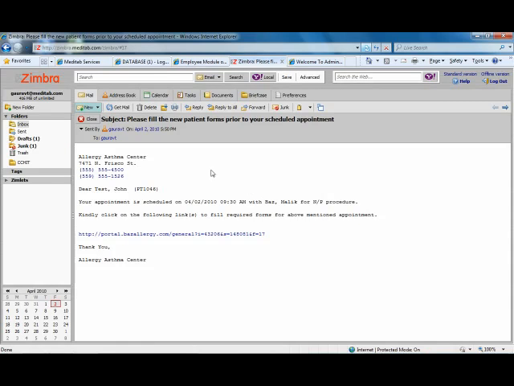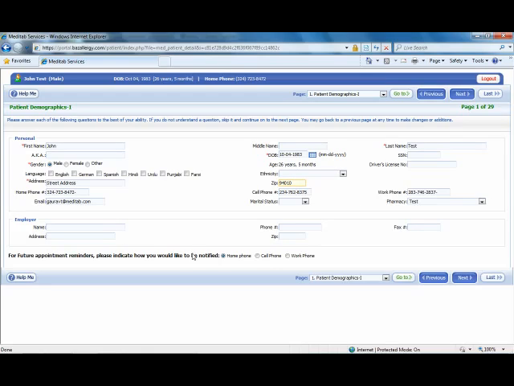Here is the email that patient John Test has received from this clinic. The patient would simply come here and click on the link, which will connect them to the secure portal to the new patient forms. I'm going to go ahead and click here to go there. The patient is immediately directed to the new patient questionnaire that is designed by your clinic. In this situation, the patient can correct or update their demographics, or they can continue on simply by selecting Next.